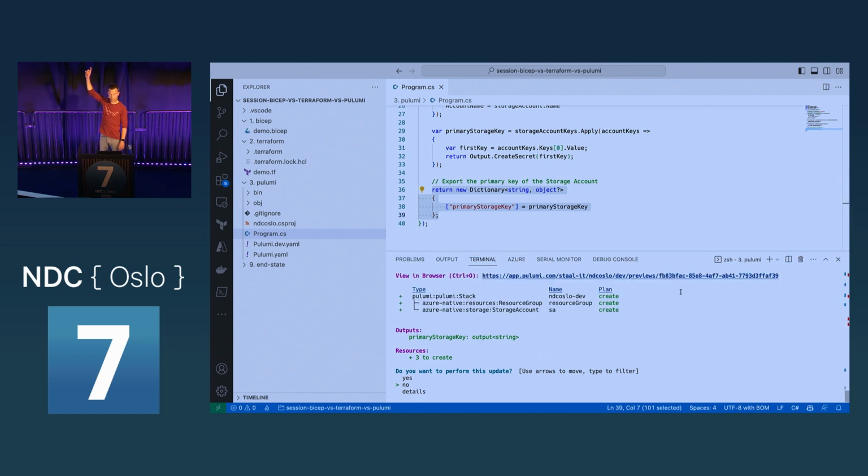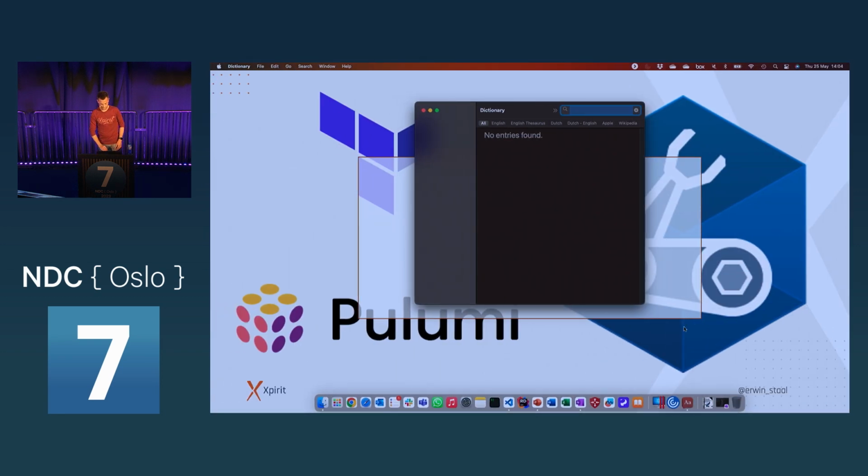So you can see it's going to create a stack. And that stack will be created in the Pulumi environment. And then it's going to create a resource group and a storage account. And if I would now hit yes, it will actually start creating that stuff, etc. All right. I'm not sure where that one came from.